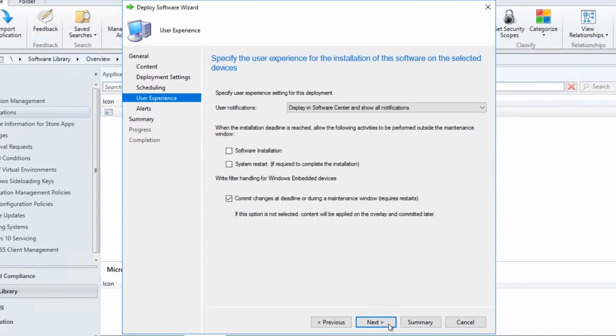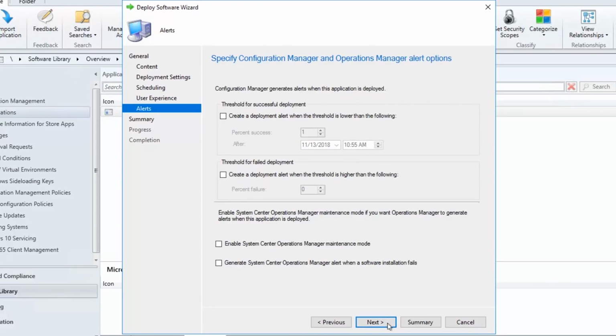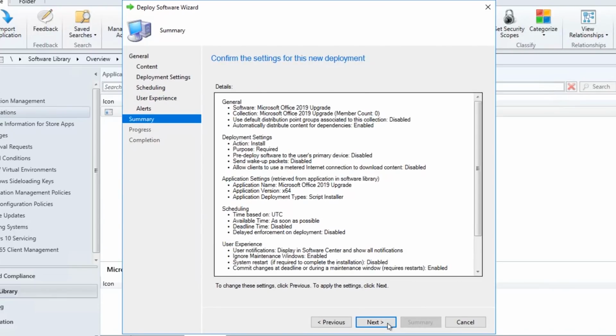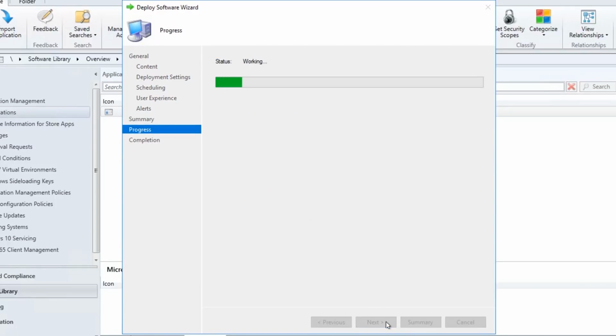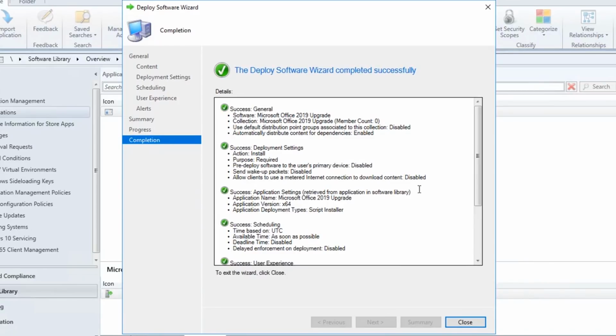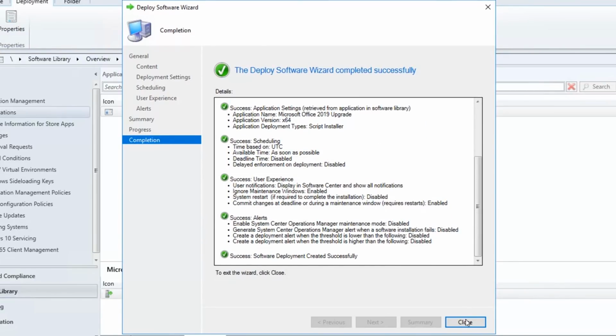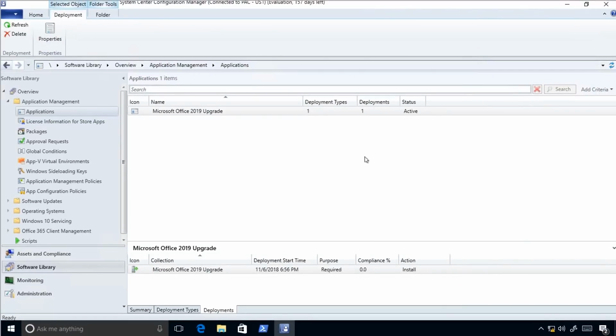All right, next up, we do want to set notifications for Software Center, so we'll leave that. I also want to make sure that box is checked to install outside of maintenance windows. And we can click next here. Next up, we're not really interested in alerts, so we can move on with that. And finally, do one more review of the deployment and make sure it completes successfully. That looked like it did just that, so we'll go ahead and close this window.